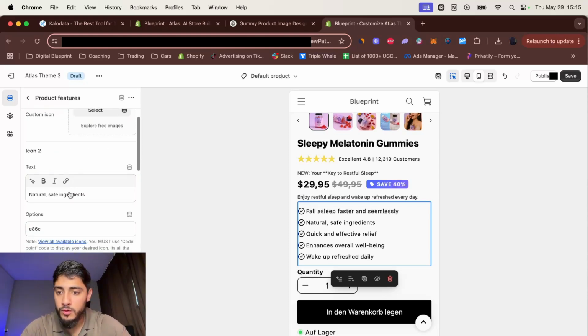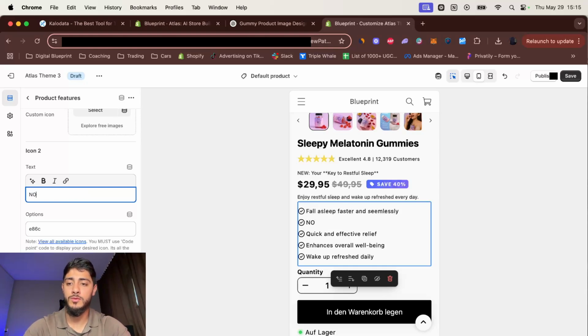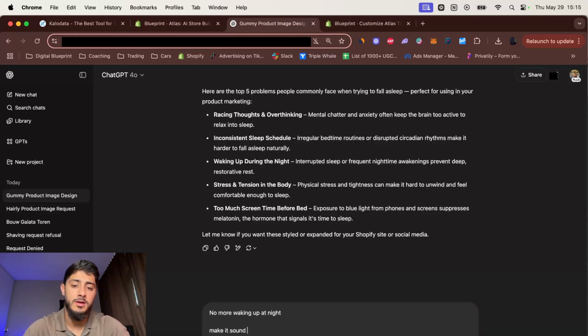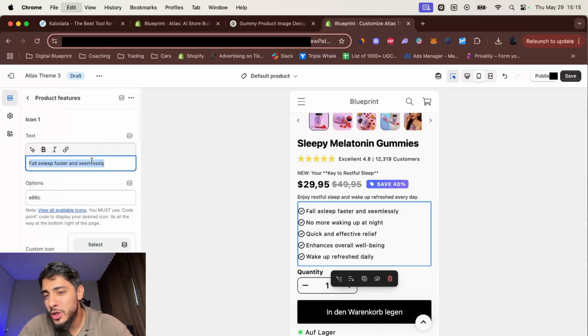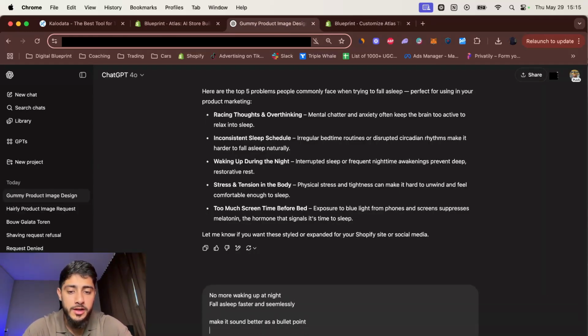Now on the other one, for example, natural safe ingredients, what I would do here is no more waking up at night, right? Or something along the lines. I would just yank it in here, make it sound better as a bullet point. I'm just gonna yank all of them in there because I know my English is good, but ChatGPT can always make it a little bit better here and there, right? So we're just going to yank that in there.